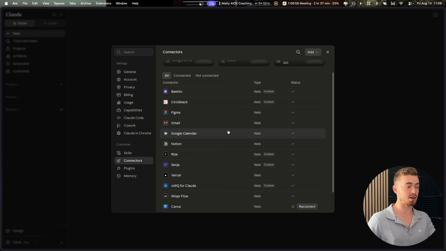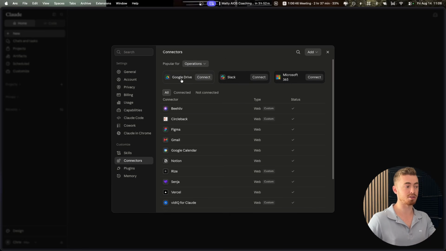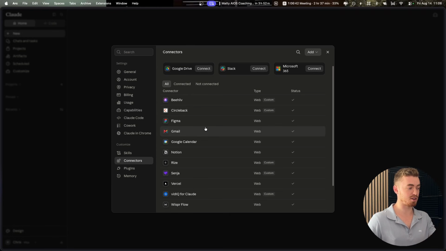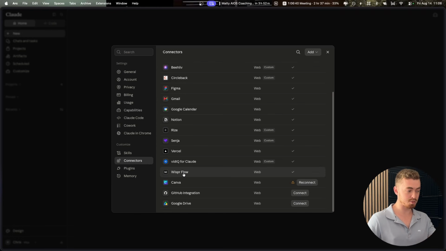But then the tools that I would recommend is Gmail, because there's going to be a lot of context in your emails, your Google Calendar, as well as your AI note taker. So I'm using Circleback, but if you're using Gemini Notes, then you would want to connect Google Drive as well. Or if you use another note taker, then just connect that. And if you're using Whisperflow for dictation, then you can connect Whisperflow to Claude as well, which is going to have a lot more context.